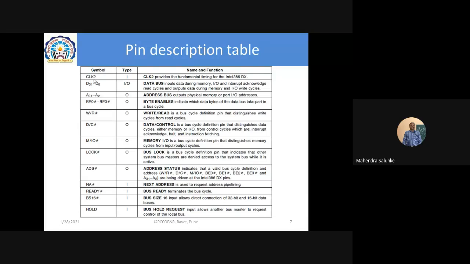As I told you, the type of CLK2 is given in this table, so that is input. CLK2 provides the fundamental timing for your 80386. Then the data lines, as I told you, D0 through D31. It is a data bus and it is a bidirectional bus, so we can have input and output operation on the same lines. Using these data lines, we can transfer data from memory, I/O, and interrupt acknowledgement read cycles, and output data during memory write and I/O write cycles. So for all types of data transmission, we use these data lines.